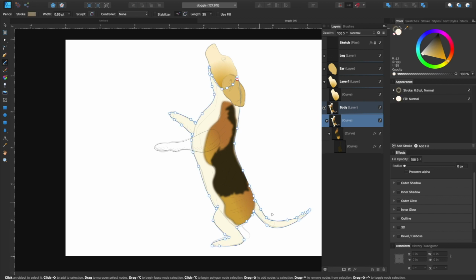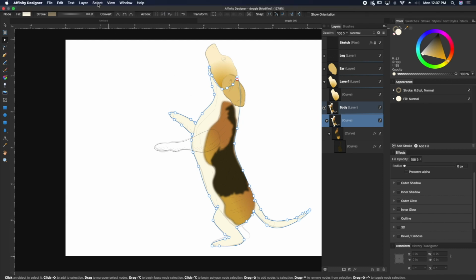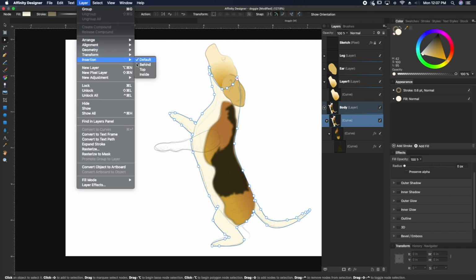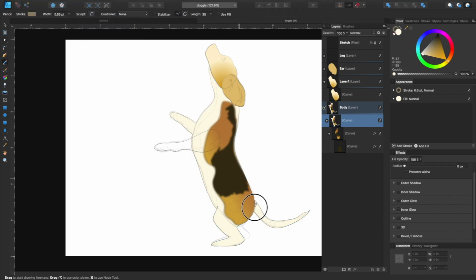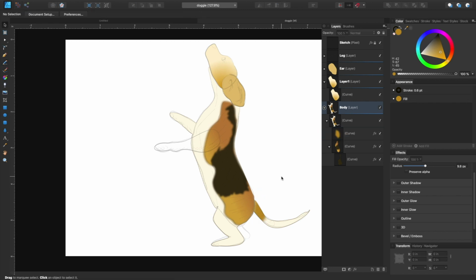So let's redo this. Select the body. We want to go layer, insertion inside. We want to grab our pencil and then come around here and just make a little bit of that. And then we go like this. There we go. Looks pretty good. I like it. And obviously I want to blur that as well because I don't want the outer edge to be that prominent.